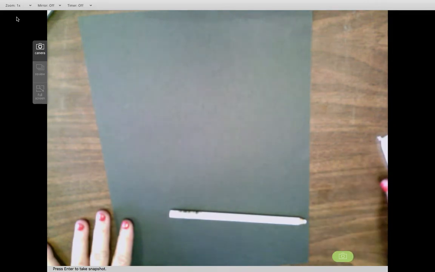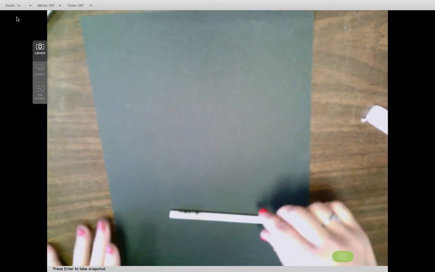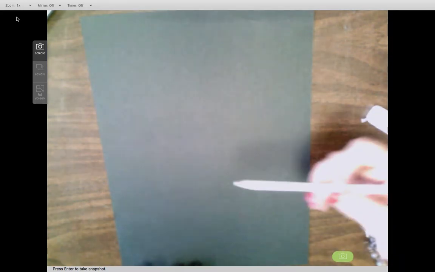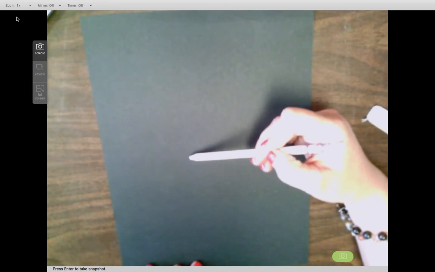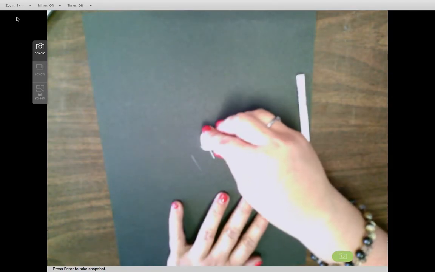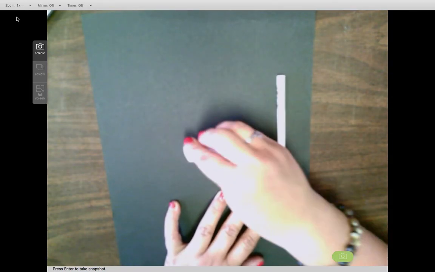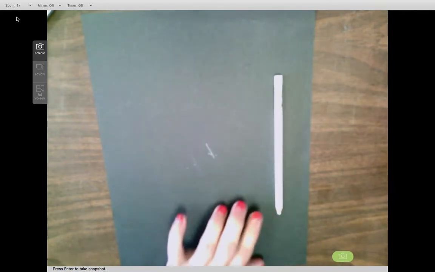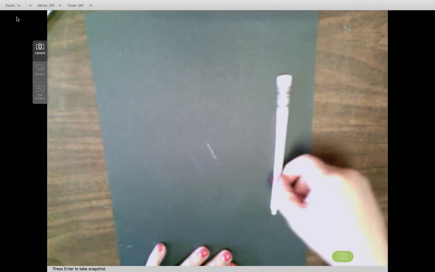You are going to need a black sheet of paper, white pencil, and an eraser. Before we get started, when we go to draw, you want to draw lightly. If you draw heavy, when you make a mistake, you will not be able to erase. So it's important that you draw light.